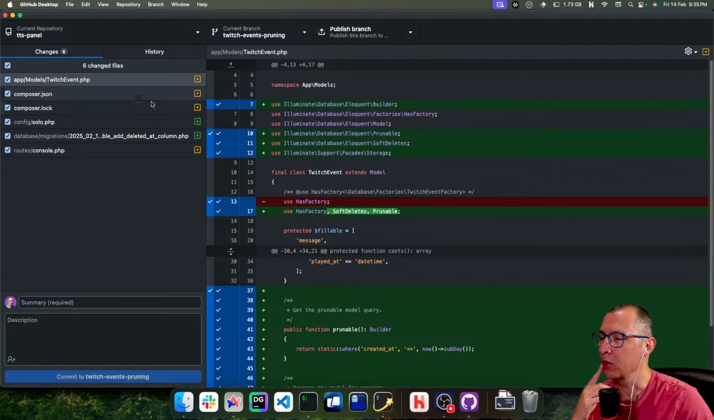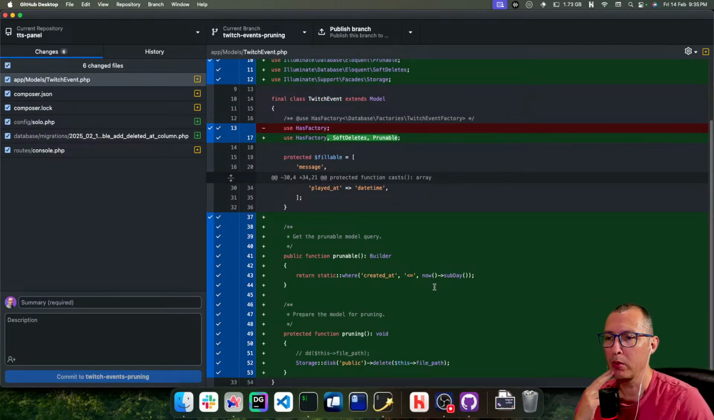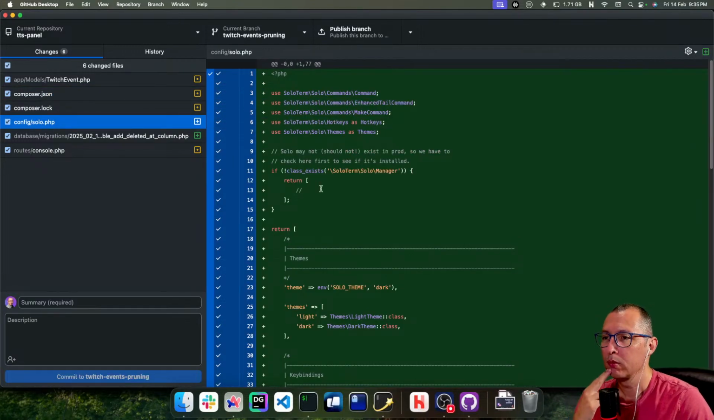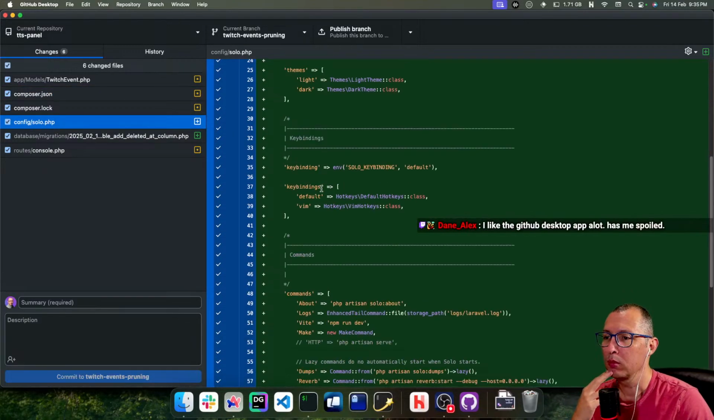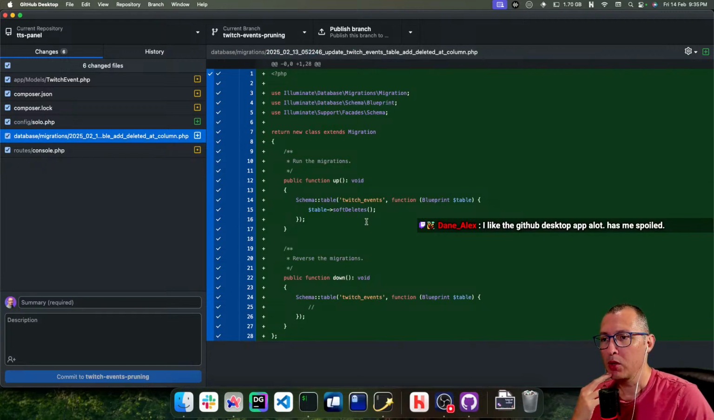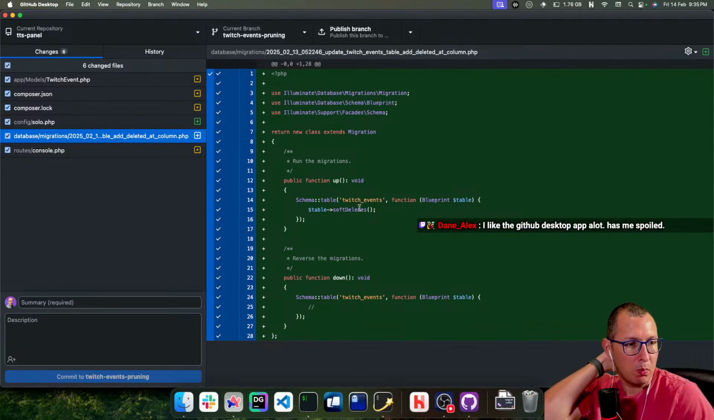All right, so I added the prunable thing. I added Solo to composer.json. There is the Solo configuration. Migration, I added soft deletes to Twitch events. I don't know if that's going to come into play.